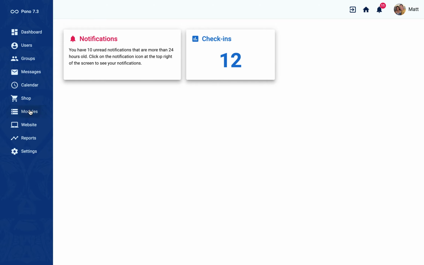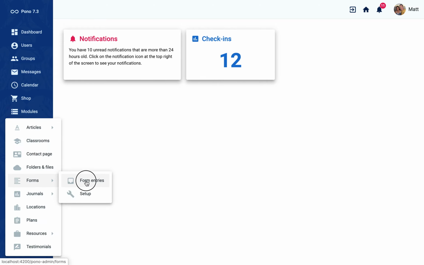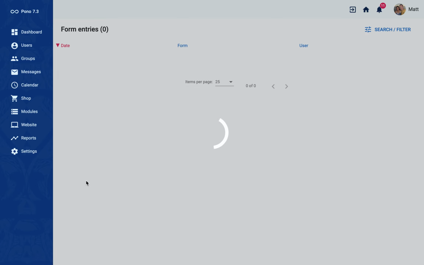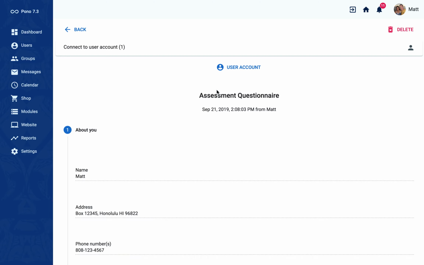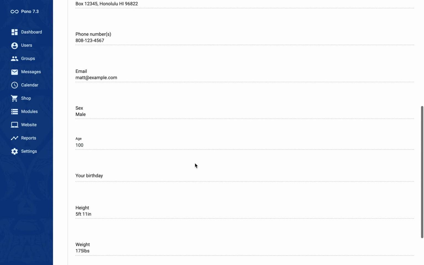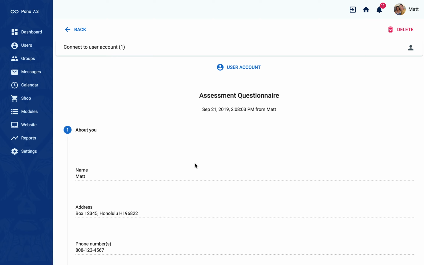In the admin, I'm going to go into modules, forms, and form entries. In this demo system, we have our example assessment questionnaire, and I've filled that out just as a test. If I open up the form entry, I will see exactly what I filled out here. In this case, I was actually signed in when I filled it out, so it's automatically connected it to my user account because I was signed in.